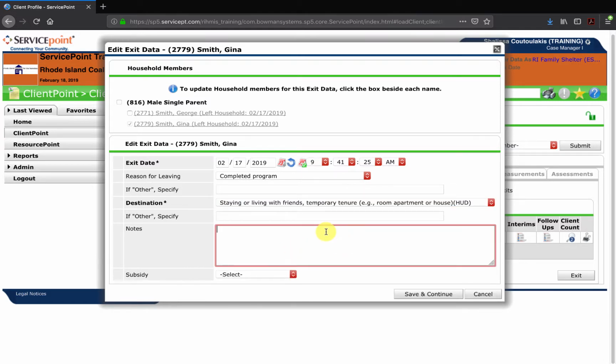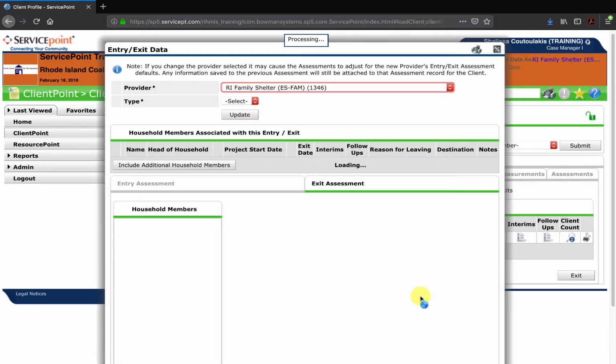And now it's important here to put a note. We are going to put client's father reported Gina will be staying at a friend's house until he finds housing. And then again, I like to put my initials, and that's just for me. There's no subsidy, so you can leave that blank. And now you click Save and Continue.